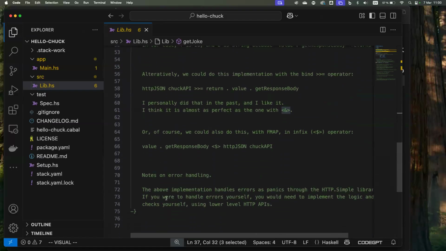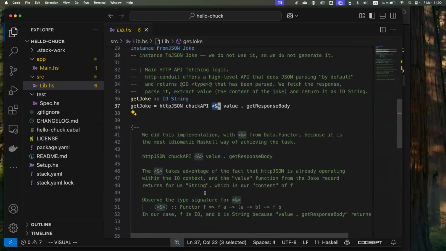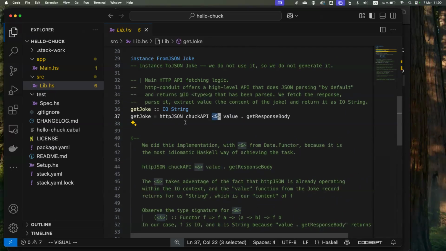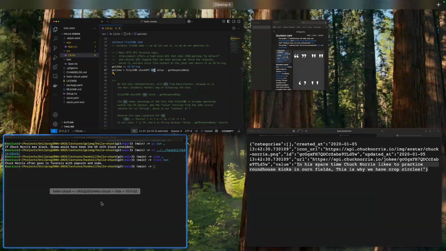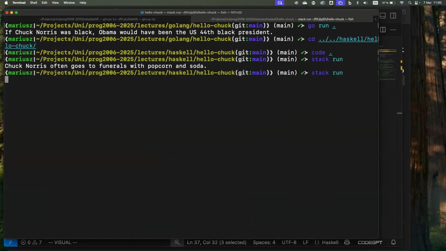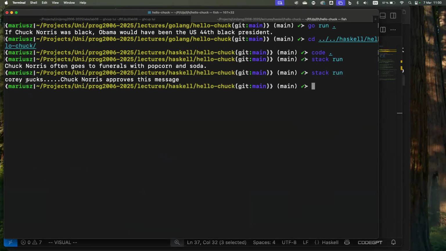And then there is a note about error handling, that we are not doing any error handling here. The project works, right? So if I say stack run, it works and there are no errors. But if there were errors, if my network was not working, the program would just panic, right? And programming with panics is frowned upon. We will talk about it later when we go to Rust. But we normally try to avoid programming with panics built in, right? You want to handle your errors yourself.